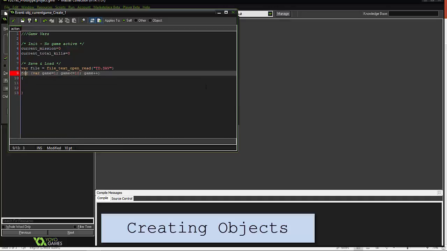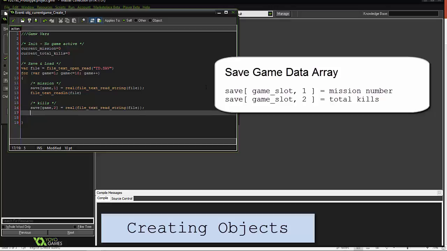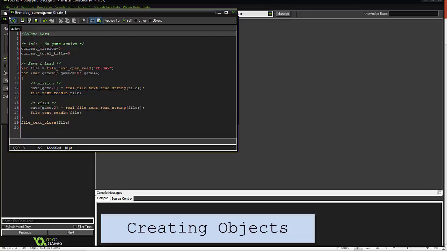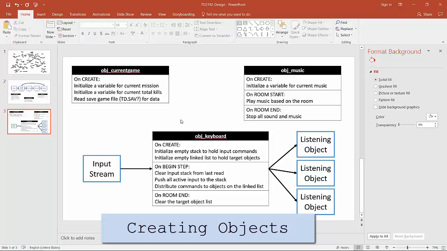So 10 saved game slots with 2 variables each is a perfect use for a 2D array, with the game indexing the first and the variables in the second. Close all that. That's it for the game object. Let's create the keyboard object.